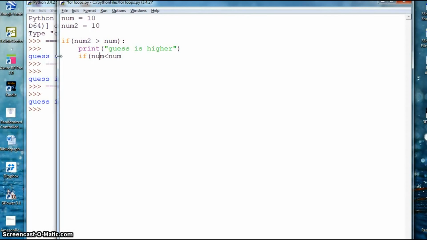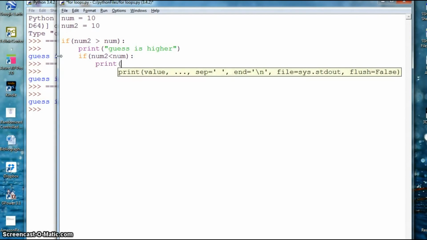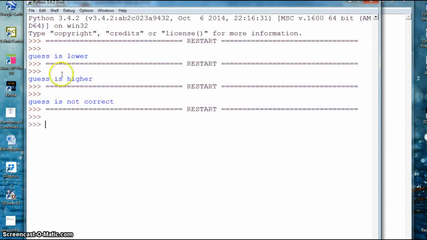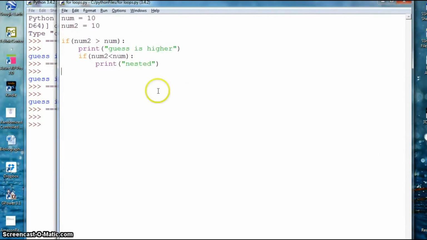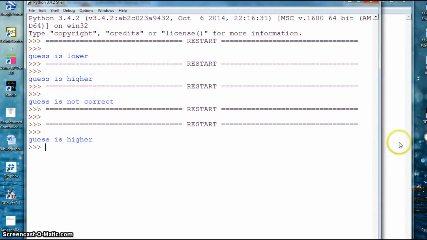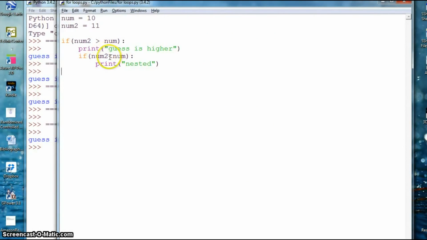If I say if num2 is less than num, print, let's just say print nested for now. But it's not greater than, so let's make it greater than 10, like 11. So the guess is higher. So this condition is now printed.